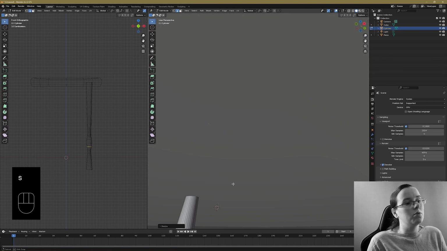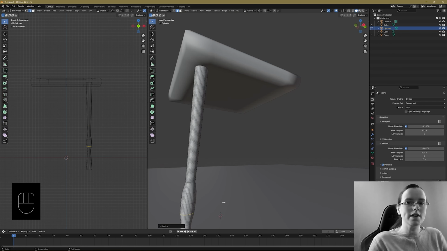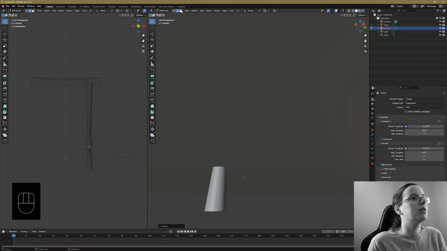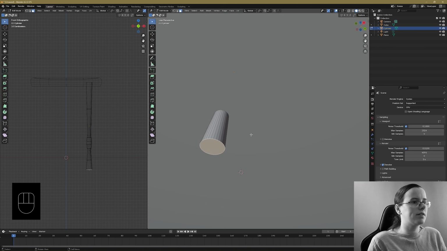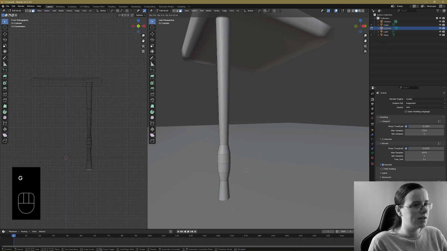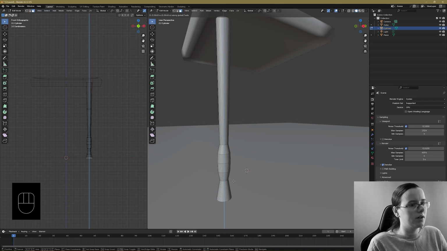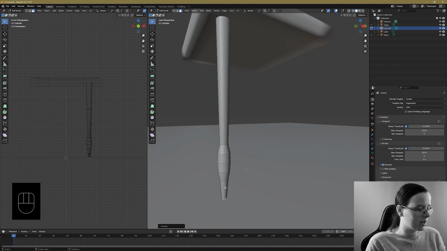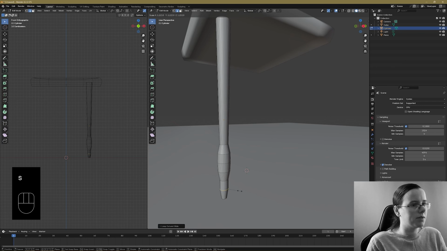Now, wooden chairs generally have a very narrow leg to them, at least the ones that I've sat on do. So what we're going to do, we're going to take the base of this, G to bring it upwards. You'll notice that it's quite large at the end. So then we're going to scale this down into a little point. Control R again. And just scale this a little bit outwards. So it kind of has a little bit of bulge at the bottom.